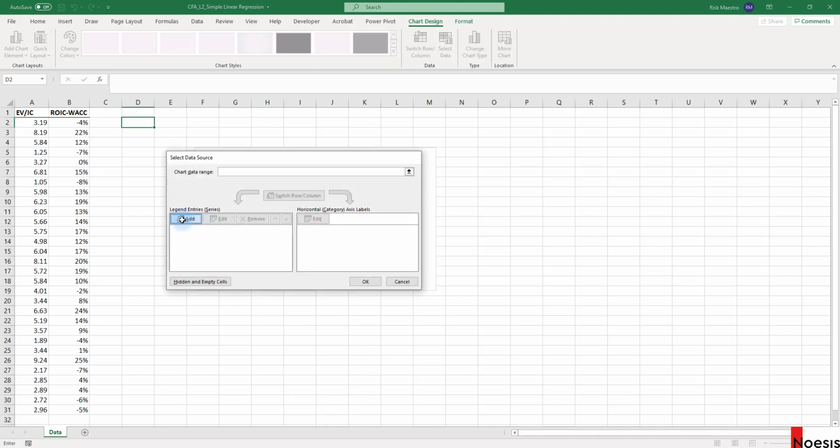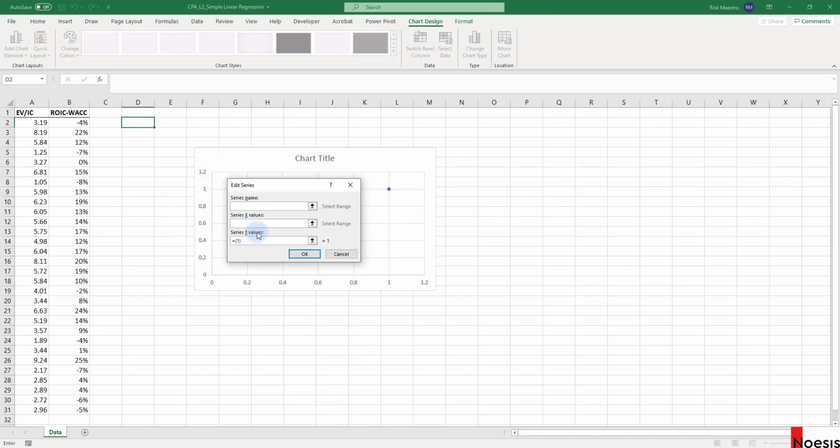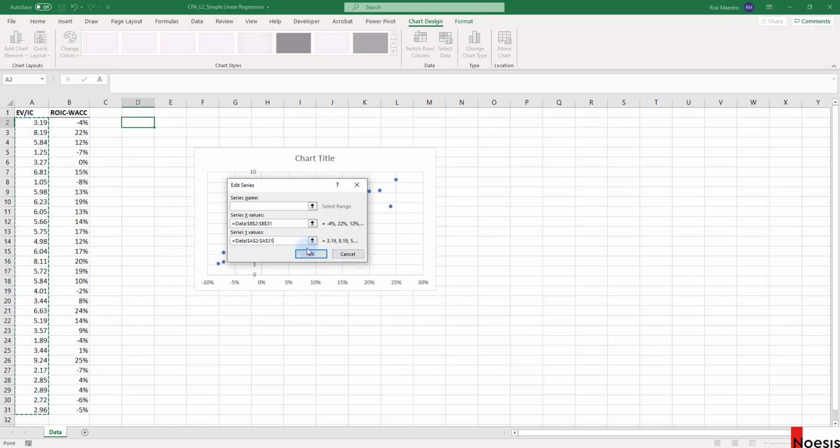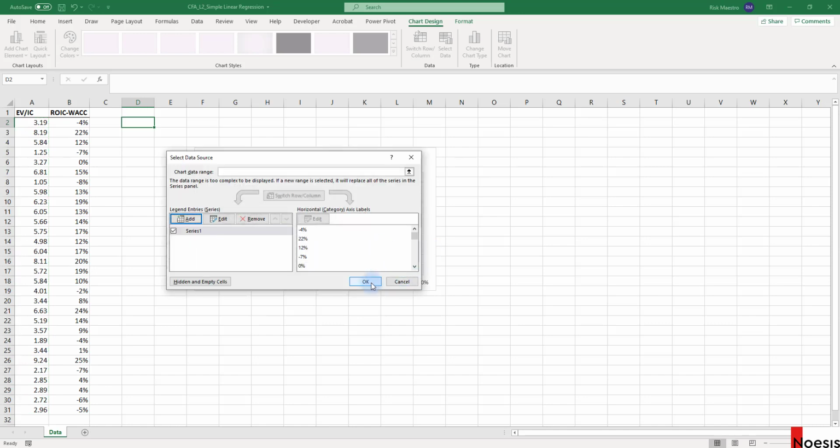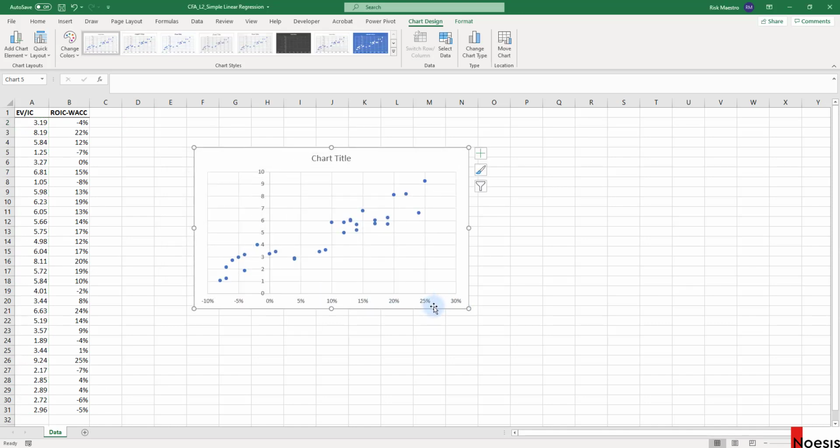Click on the add button, and our X values here will be for the independent variable, which is the spread. And then for Y values, before you select, remember to remove this. Then select the multiple, and then click OK. And click OK again, and then we have the scatter diagram.